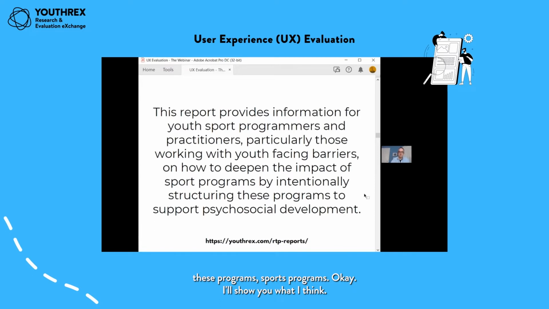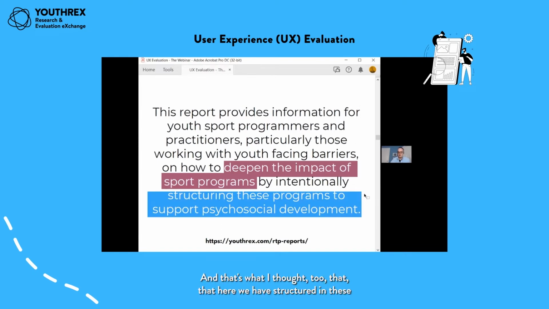Okay. I'll show you what I think. And that's what I thought too, Renee, that here structuring these programs to support psychosocial development is the action. The consequence is to deepen the impact of the sports programs. So it's kind of flipped. And sometimes we'll see that when you go into a report. These are research reports, research practice reports, so they're not always straight up. It's not just a simple intervention that we're looking at.